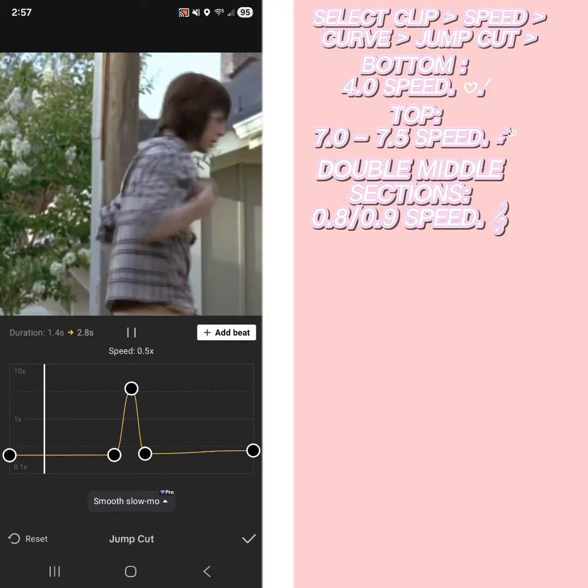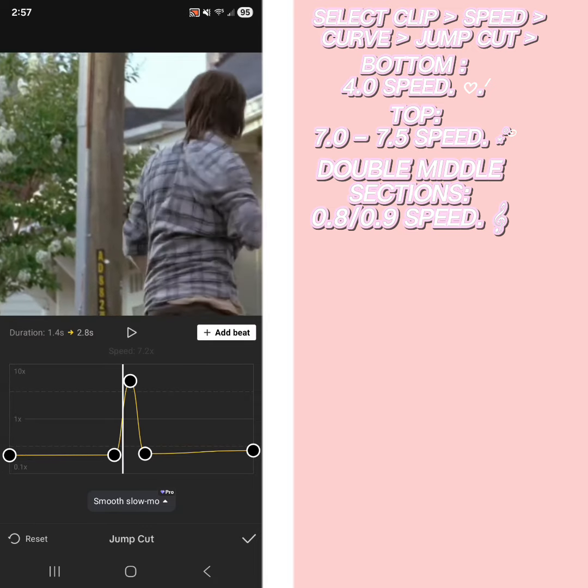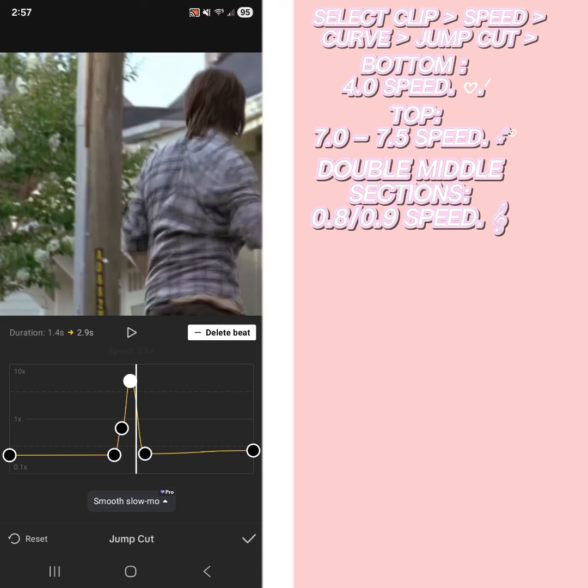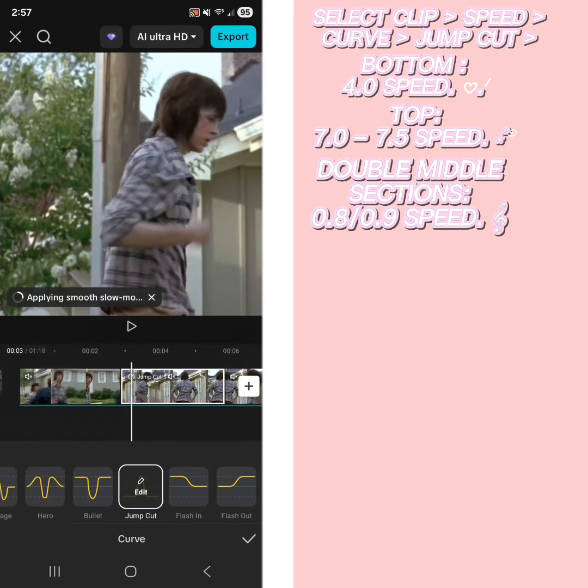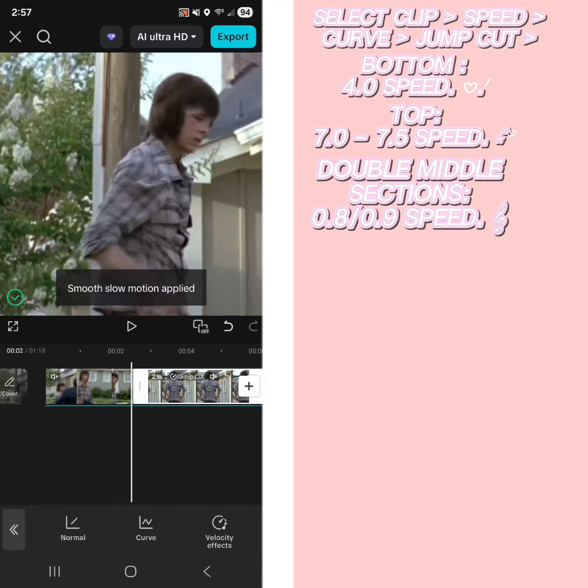Anyways, you put it to 0.4 for those parts, and then you put 7.5 on the top, and then 0.8 on those tiny parts right there that I'm putting in between. And then better quality, which is pro, trigger warning pro. But I just screen recorded it.